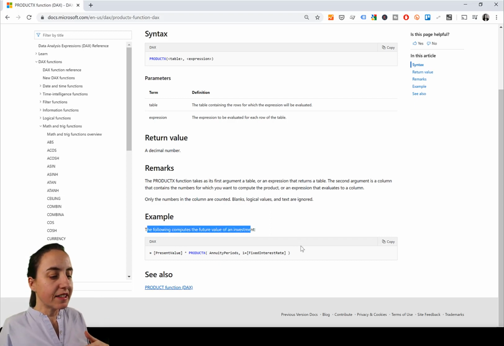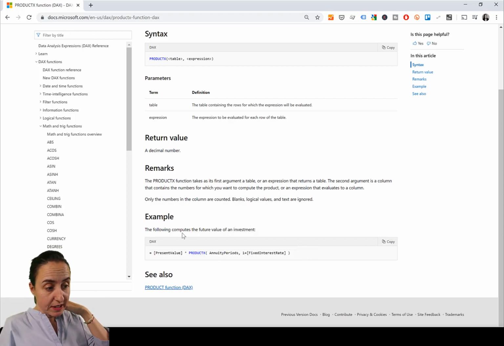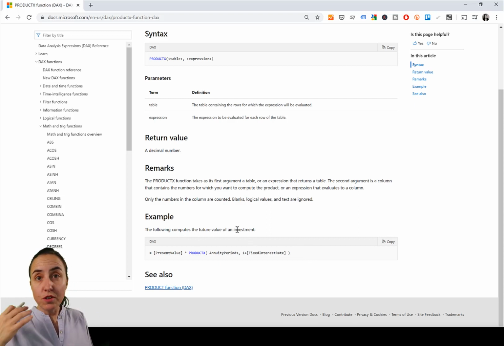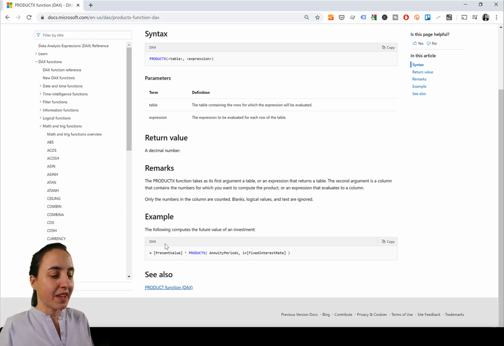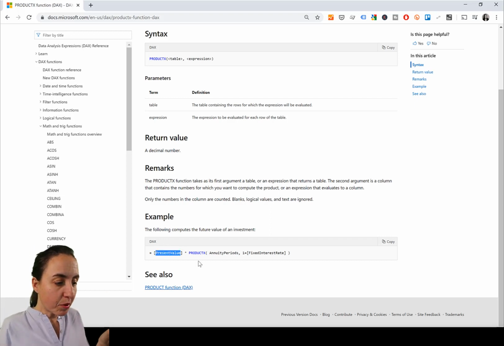Now, this is the example that I'm going to do. It computes different values of an investment, so future value. So it calculates the return of investment. So let's say that you invest $100 in something and you get a percentage every year, and then you want to calculate how much money you will get every year based on that interest. And here it says how it is calculated: present value times PRODUCTX, annuity periods plus the fixed interest rate.